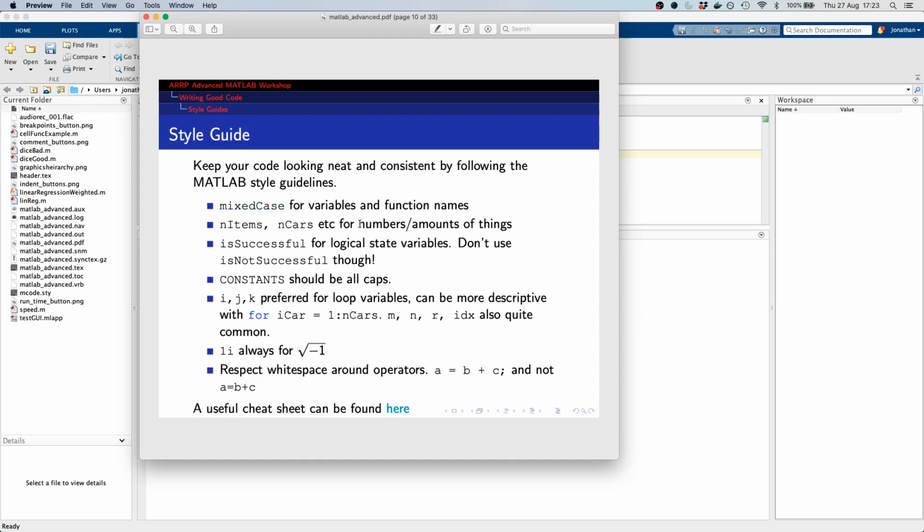If you're numbering or counting things, like nItems, with that mixed case again, you'll see this a lot. As humans, as soon as we see this, we should be able to think, okay, this is telling us the number of items, or the number of cars. So make sure you're using that for counting.